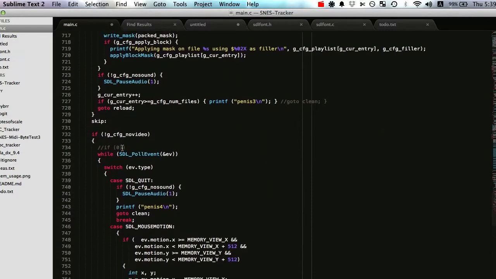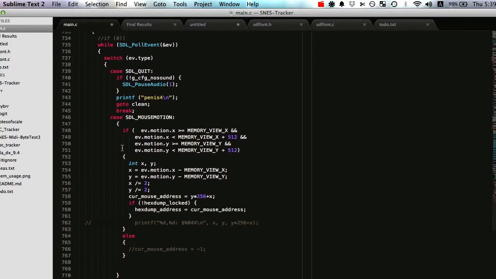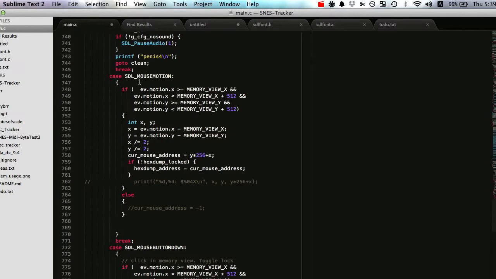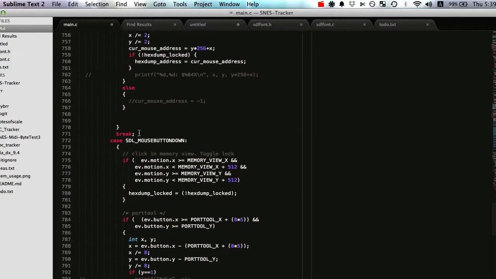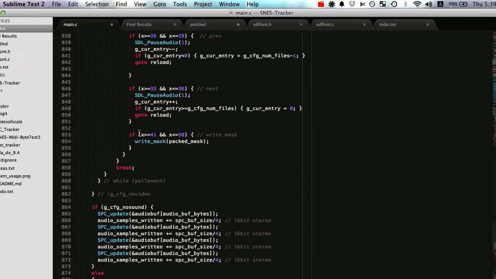Now I just need to look. Okay, so here's where he does a poll event. Mouse motion. This will probably be where the code possibly goes into for the mouse motion checks. Here we go, SDL mouse button down. Just see what else is going on.